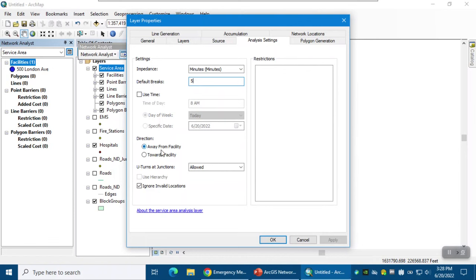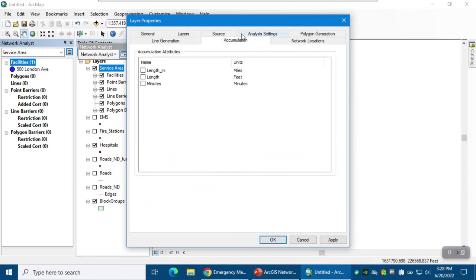The direction is going to be, so you drive to the hospital, right? So it is toward the hospital, it's toward the facility, right? So you have to select the toward facility. It depends on the type of the problem, okay? And after that, so everything looks good. You need to go to the accumulation and find the total lengths and also total minute.